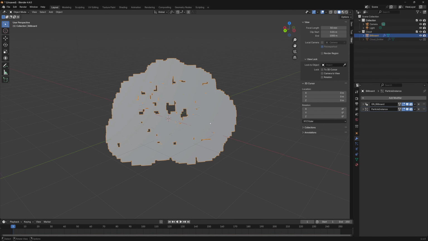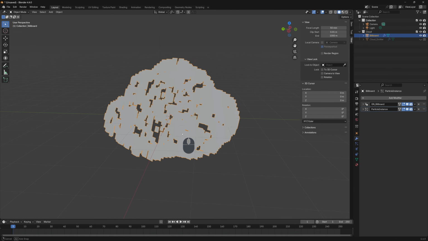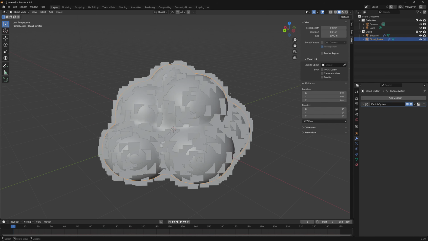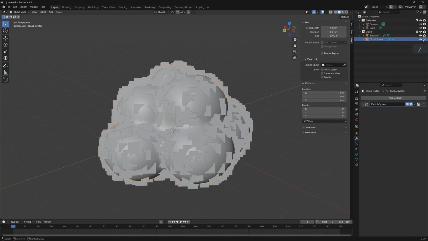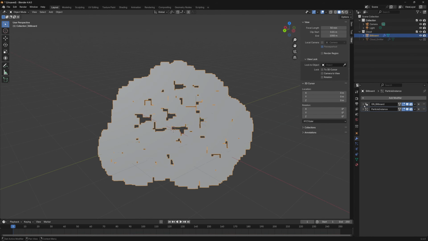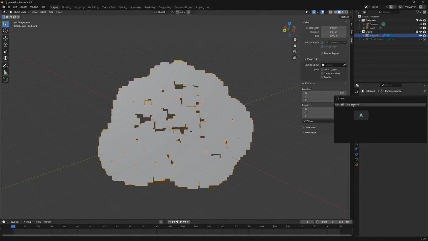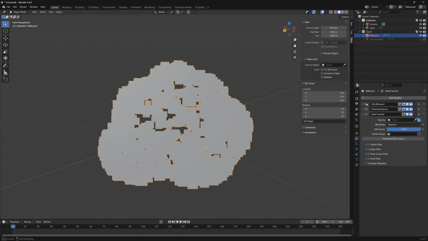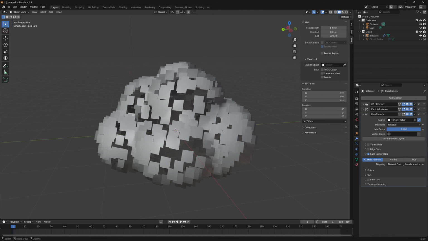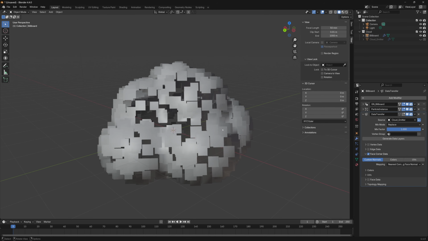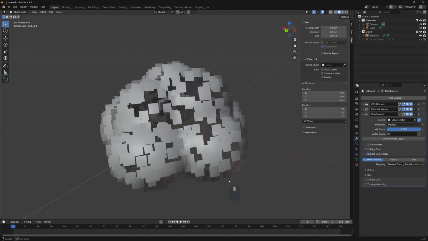Next, as you can see, the cloud right now looks really flat. We will want the cloud to copy the normal of the cloud emitter. To do that, we will need a data transfer to copy the normal information. We will pick the emitter as the source, choose face corner data and choose custom normal. Immediately you will see that it now has the shading of the cloud emitter, which is exactly what we want.